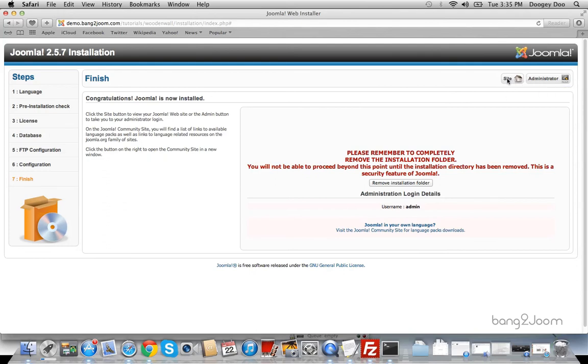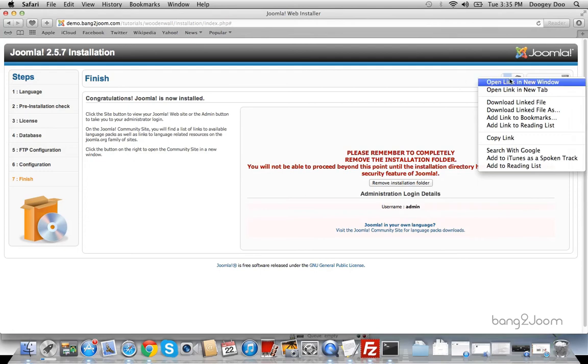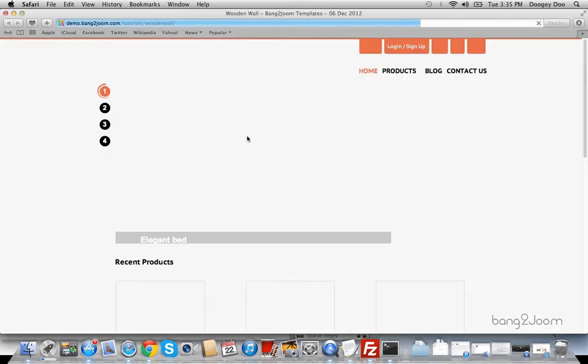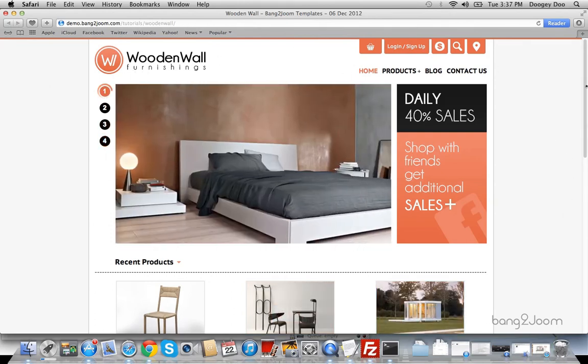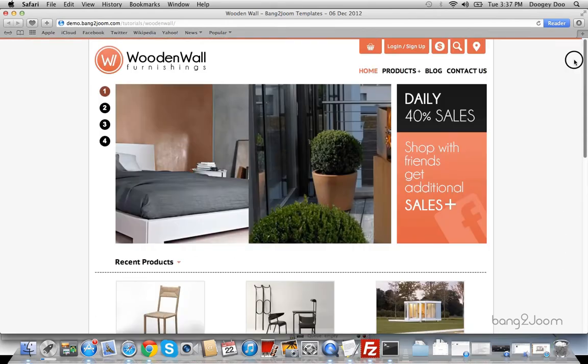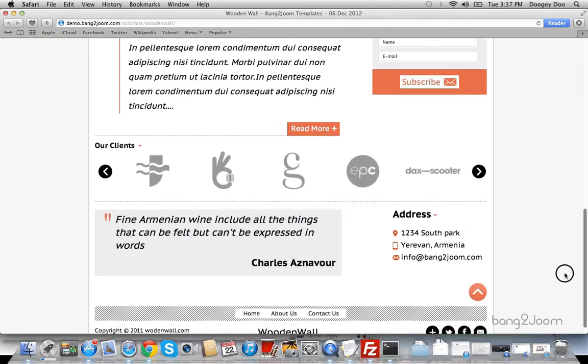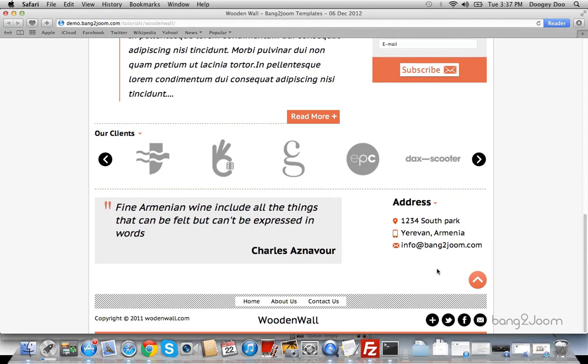We're going to open the site that we've just installed in a new window. Okay, so here you can see the demo that we've just installed. This is the quick start we've just installed. Have a look down, this is all of the content. Now let's compare it. You can see here, shout out to where we're located at Bang2Joom. Fine Armenian wine includes all the things that can be felt but can't be expressed in words, by Charles Aznavour.